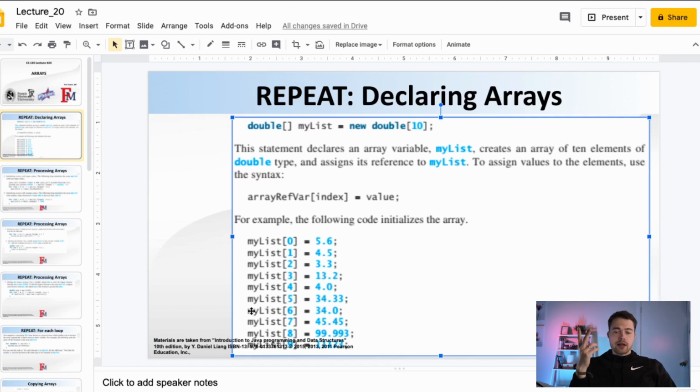Then we're going to have 10 doubles under one hood, right? That hood will be called myList, and then you can access each one of them separately, saying myList[0] is equal to 5.6. That's actually how you pronounce it. myList[1], myList[2], myList[3]. myList[3] is equal to 13.2, myList[4] is equal to 4.0. So you can access each one of them separately.